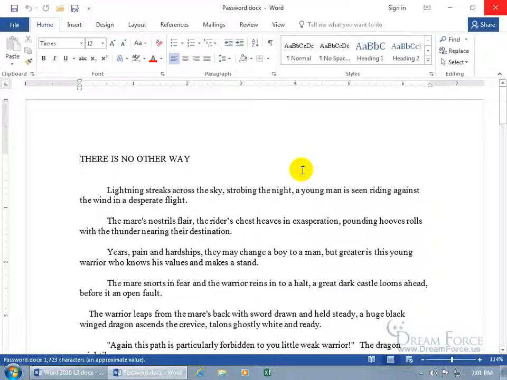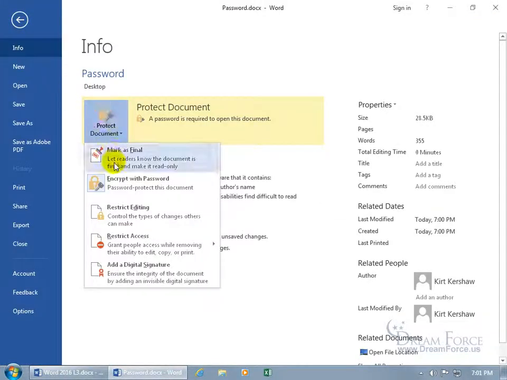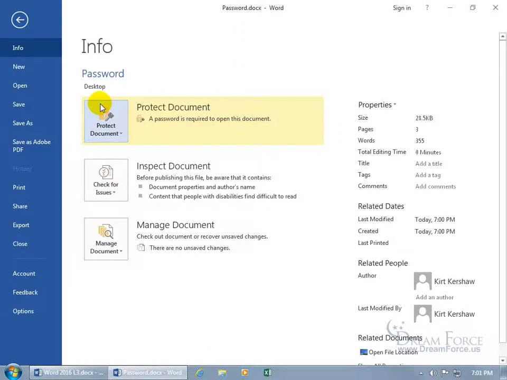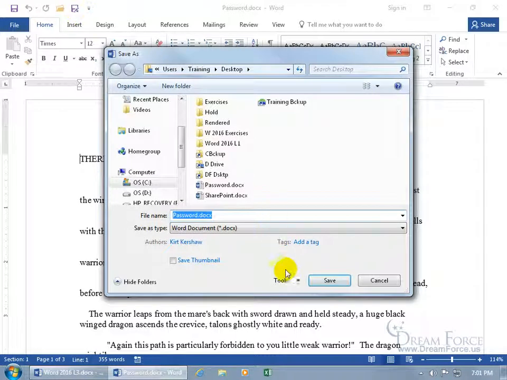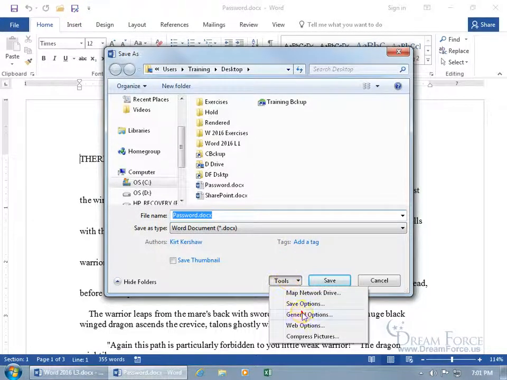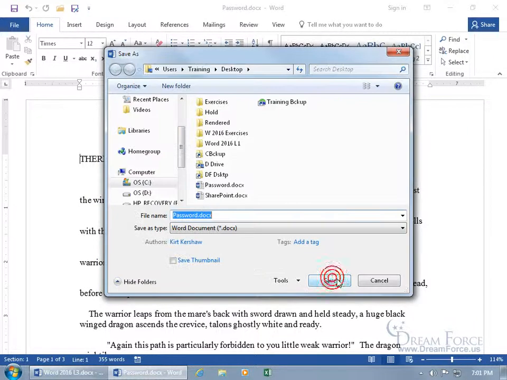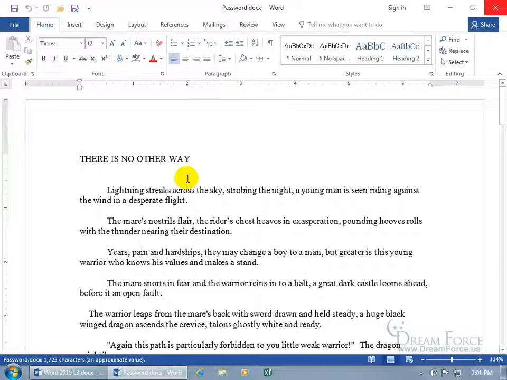There we go. PASS, hit enter, opens it up. Then to remove it, well, you can either go backstage, do the same thing, protect, deselect, delete the password, or let me click cancel. Click back, do the Save As thing, and go down to Tools, General Options, and delete it right there. And then click Okie dokie, click Save, close out, double click to open it up. No password, groovy.